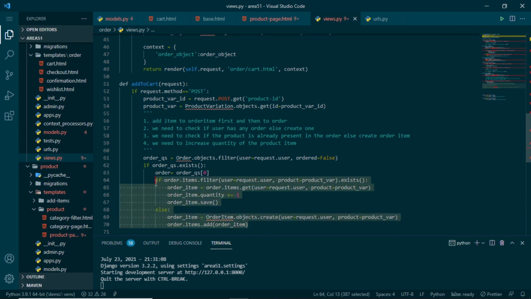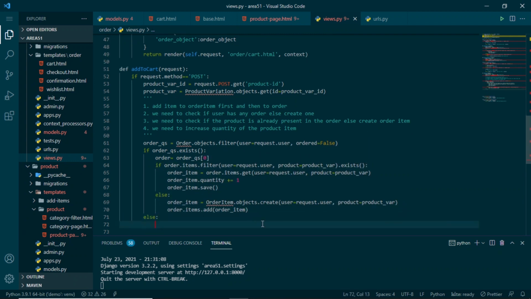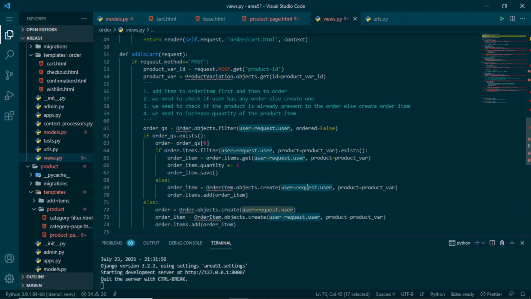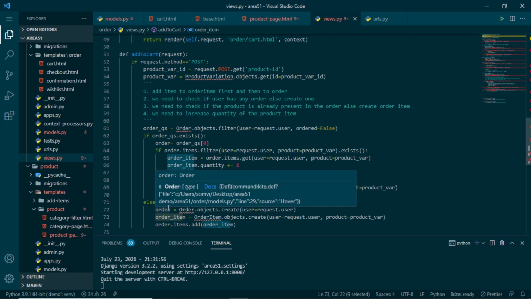And this if else condition is under the situation where we have the order query set, which means we have an order for the customer. In the case when we don't have any order, we will create one order, we will create the order item again, and we will add into the order like this. Here we are creating the order object, attaching it to the request.user, and our ordered value is always false as we know. Then I am creating a new order item using OrderItem.objects.create, and then I am adding this order item into our order object.